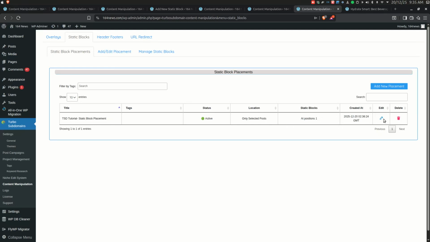At the end of each row, you have quick access to edit and delete buttons. Use these to modify existing placements or remove ones you no longer need. This dashboard makes it easy to manage multiple static block placements across your entire site.